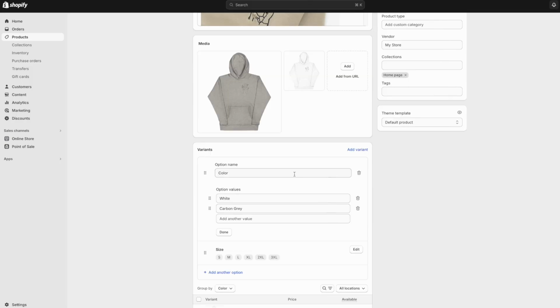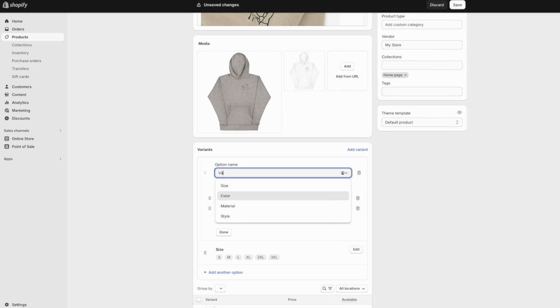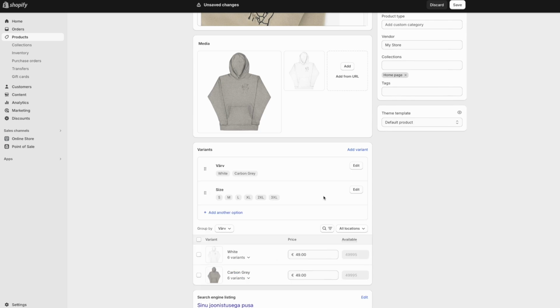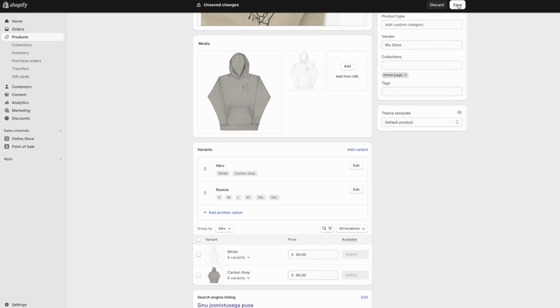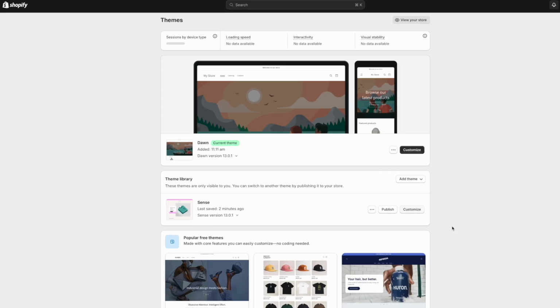And while we are here, let's change a few more things. So for example, the option name, it's right now color, but we have to change it to our home country's language, which is, in my case, Värv. The next thing we want to change is the size. Again, change it to your home country's language. In my case, it's Suurus. Okay, hit save. Head back to customizing the theme.